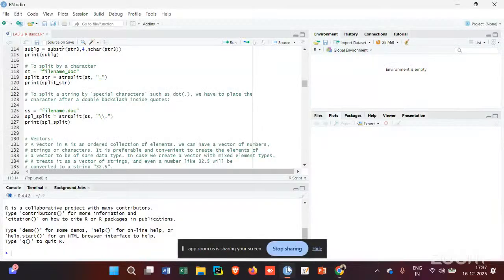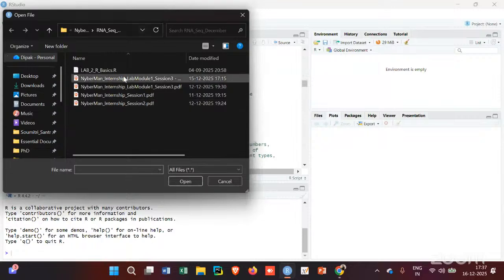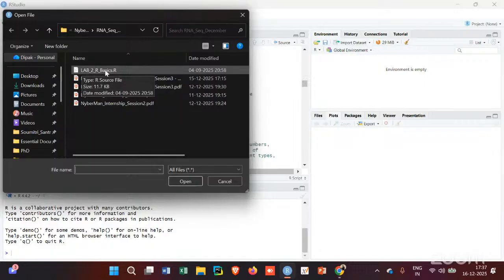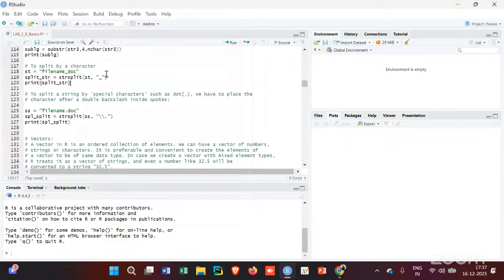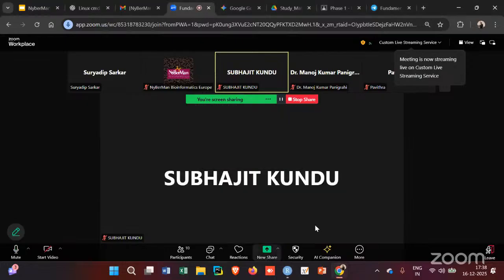So once you open RStudio, there will be this button here called File. If you go in here and go on to Open File, you should end up with some kind of a dialog box like this. Locate wherever you have kept this script. This is the script that we'll be using. Click on the script and then click on open. I already have it open here. So you can also do the same. With that said, let us begin today's session.